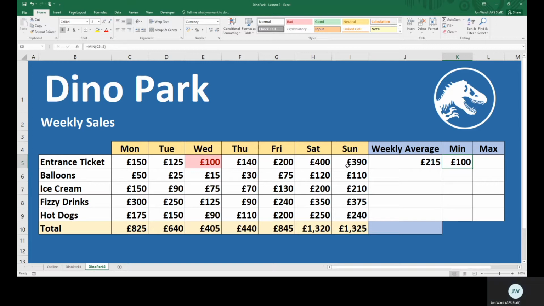Okay. Now I'm going to go along to the next one, and this time I'm looking for the max, so the highest value. So I'm going to go for equals again. I'm going to type in max, open up my brackets, and then I'm going to select the range again. So same as before, tickets on row 5 from Monday all the way through to Sunday. So it's going to be, I don't know if you can see it's cut off slightly, C5 to I5. I'm going to close my bracket up and hit enter.